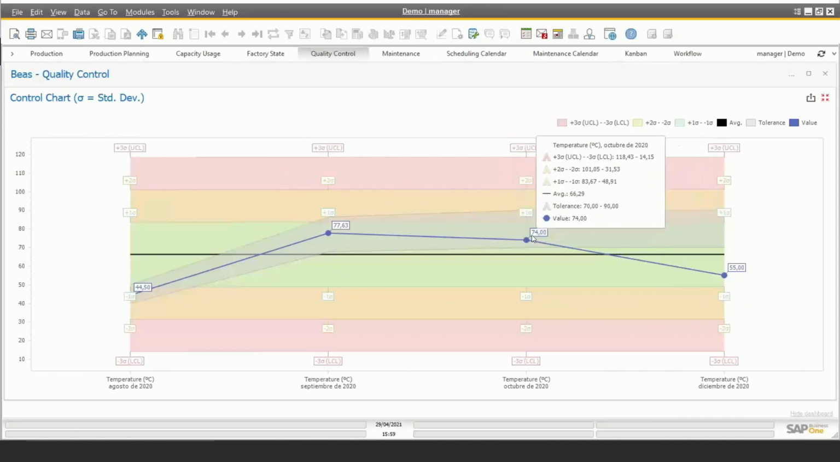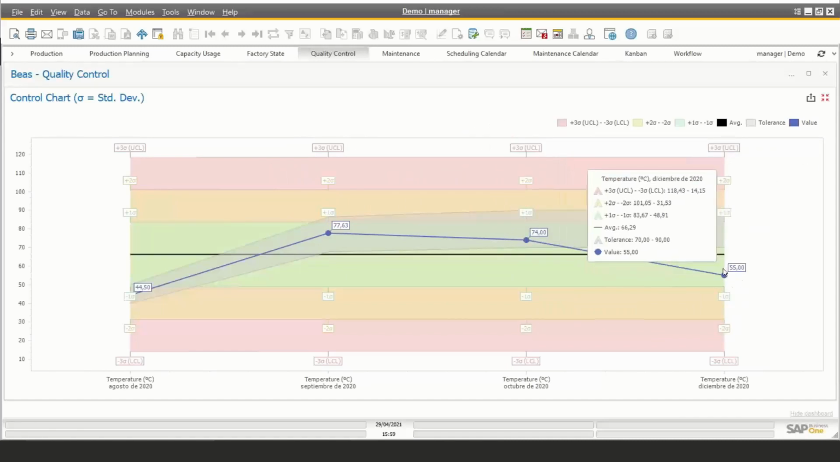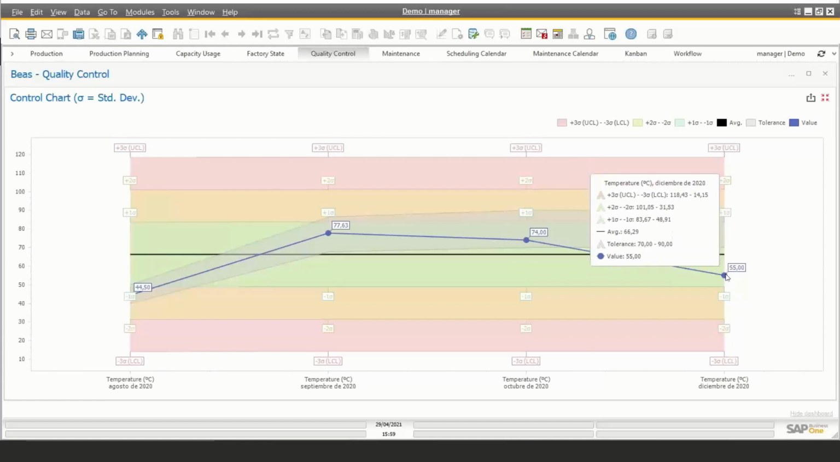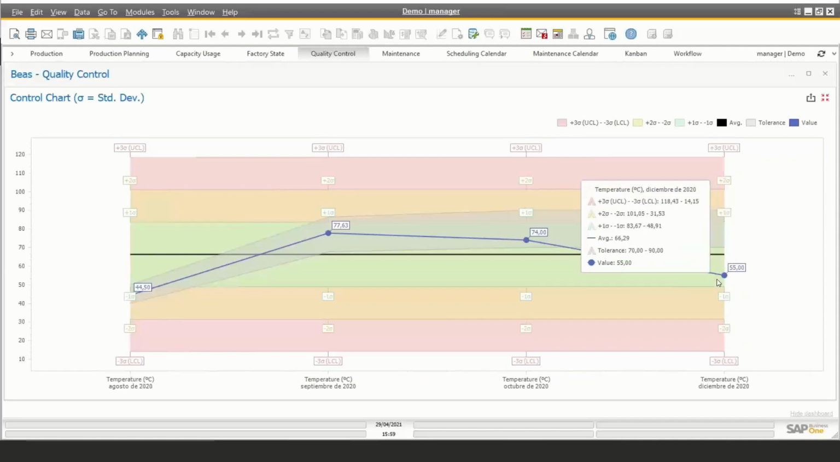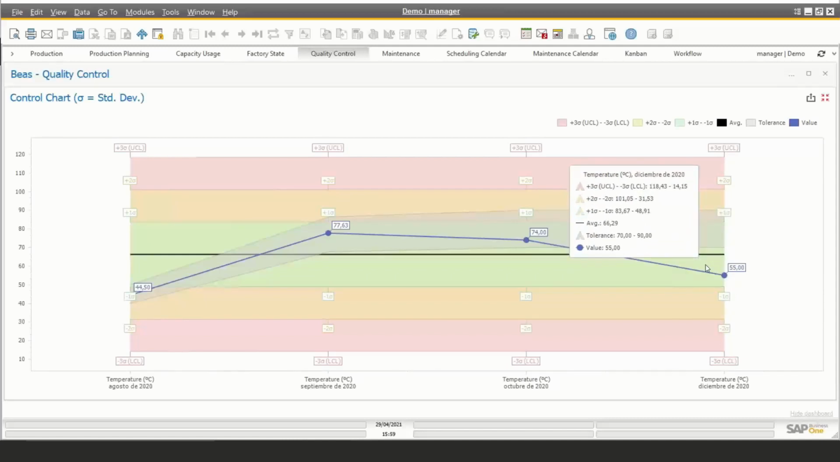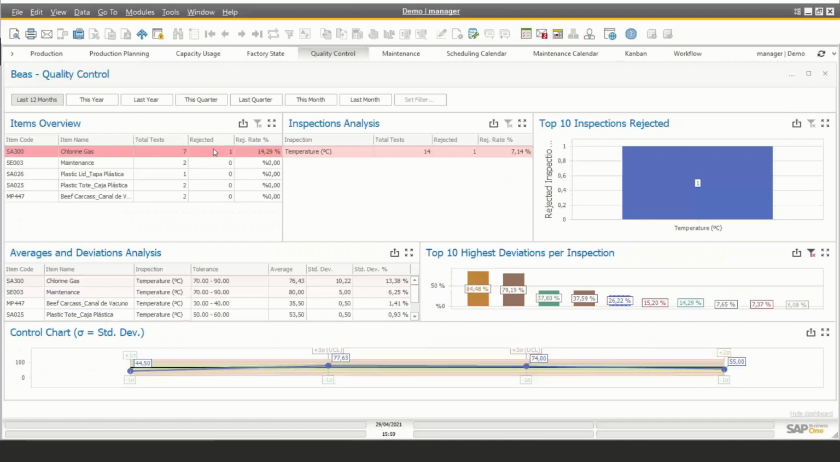to the tolerance. And for example, if I see here on this month, the value that I inspected was below my allowed tolerance. It was in the minimum deviation range, but below what I consider as valid for the temperature in quality control. This can mean that I had in this month a rejection in quality control related to a temperature inspection. And if I minimize this, I can see that effectively I have this chlorine gas that was rejected because of deviation in temperature in that month.